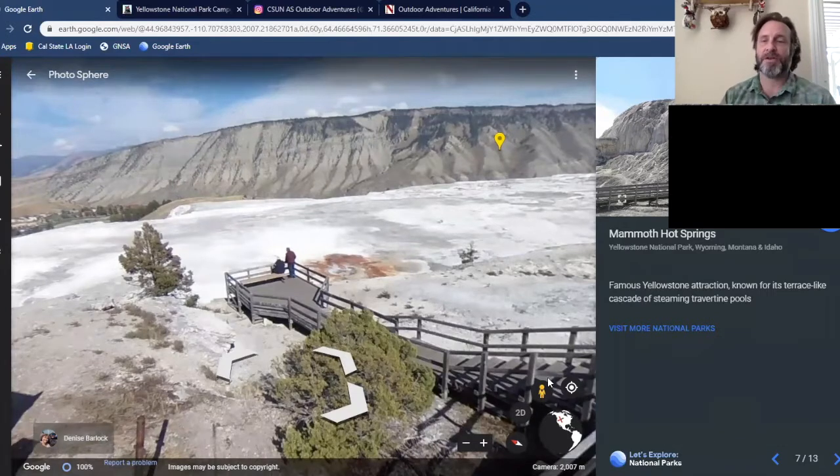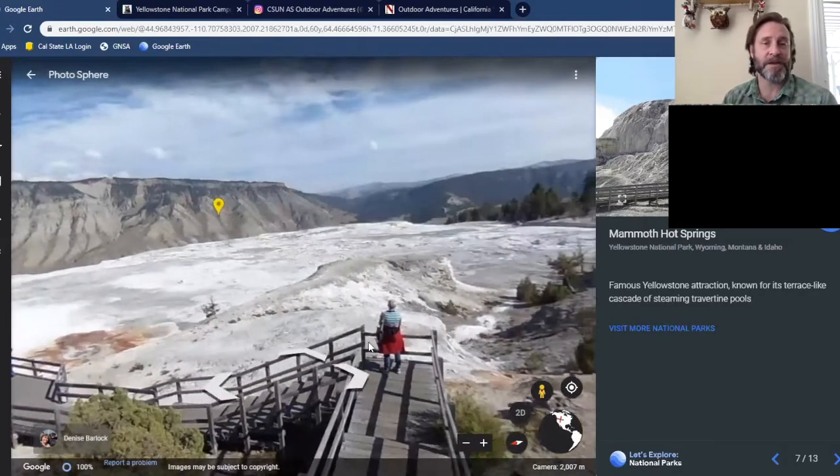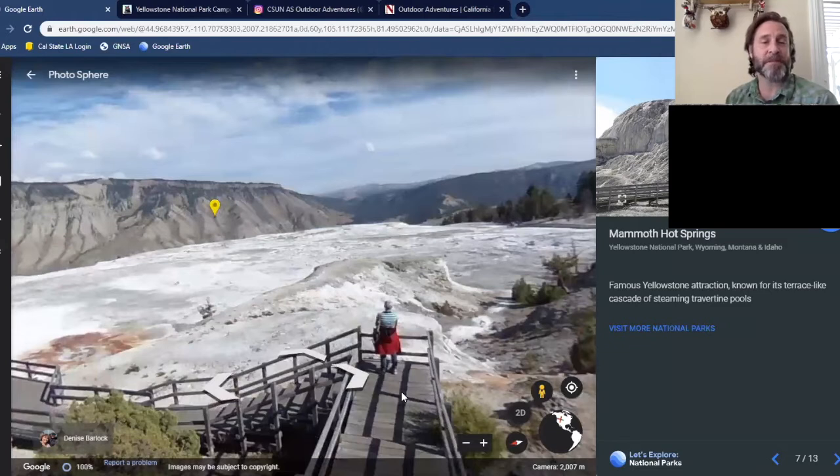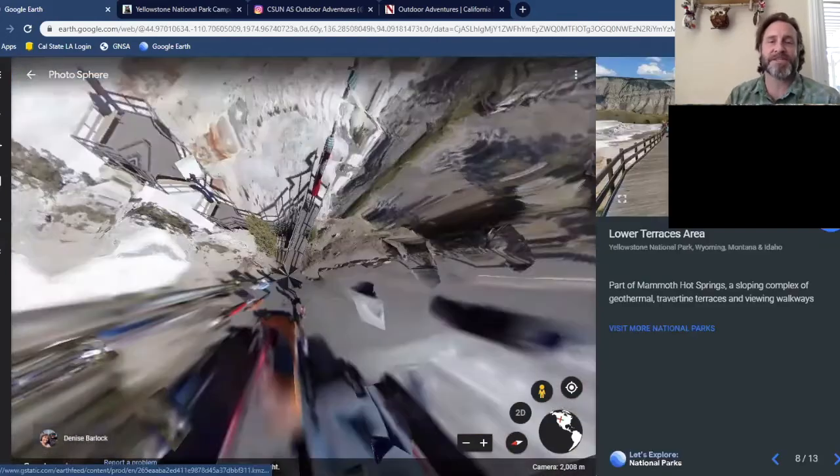And during that early expansion, we found that there were lots of people who came in here and were poaching and squatting. And in 1886, the US Army came into Yellowstone and managed this for about 30 years. So if we click onto slide number 8, this is going to take us to the Albright Visitor Center.